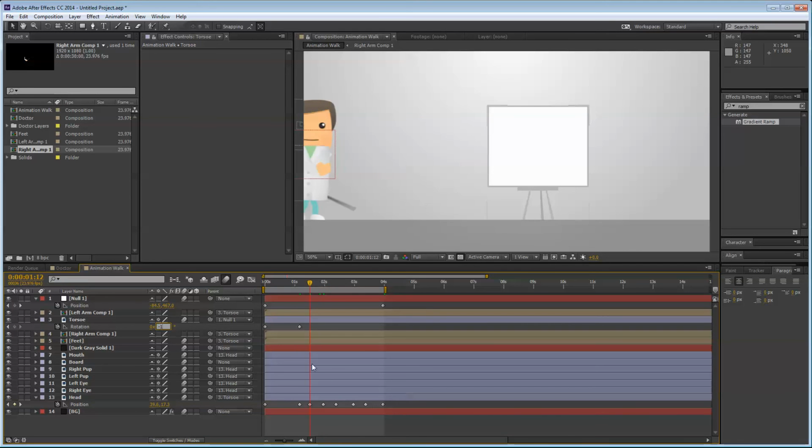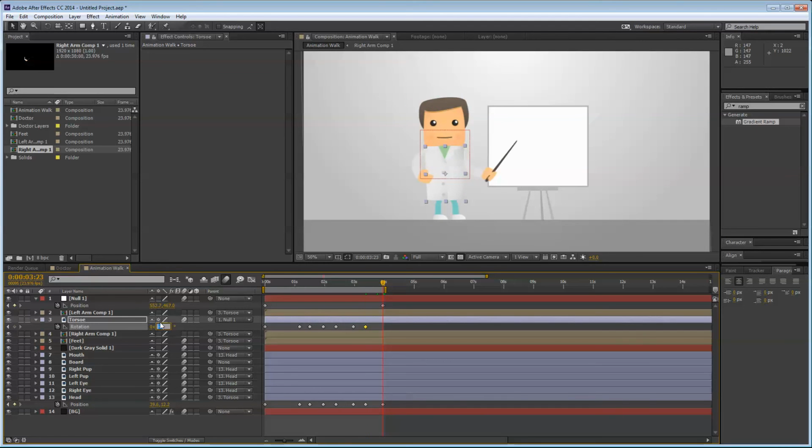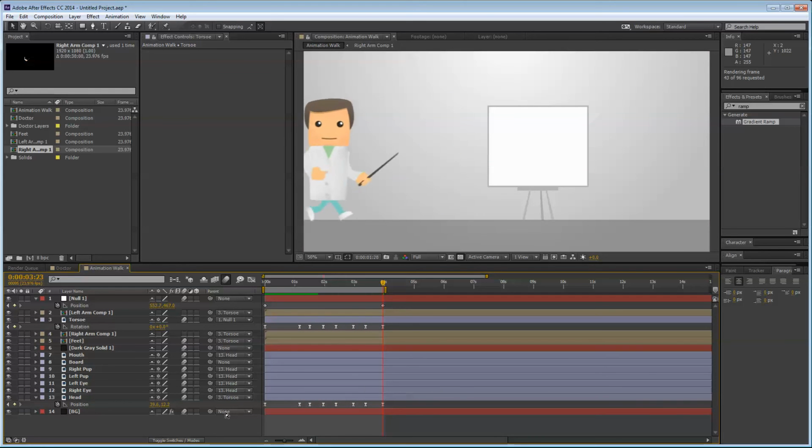We'll go -1. I'm just aligning this, holding shift to align where these other movements are. To 1, to -1. Just a tiny little bit of movement. To 1. Oops. To -1. And to 0 at the end. Let's easy ease all these just for fun. Okay, there's our walk. Not bad.